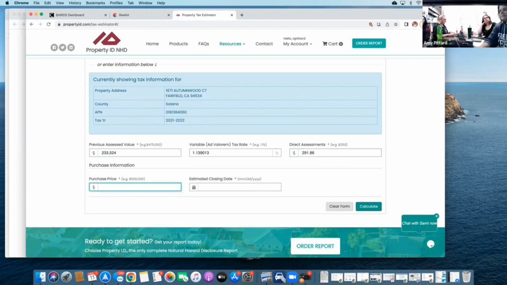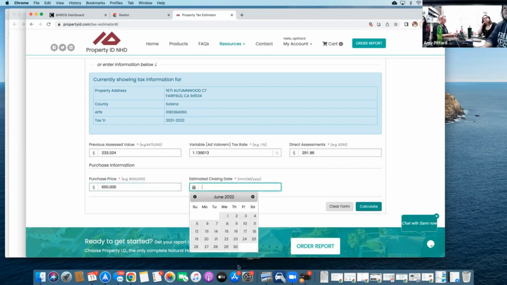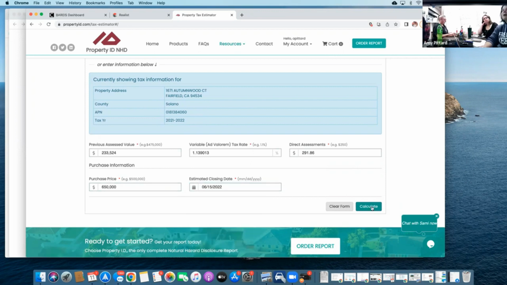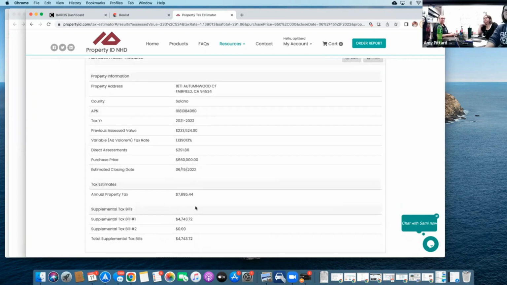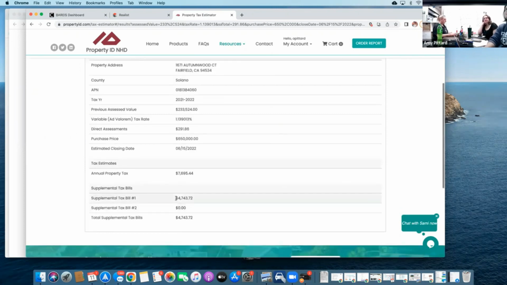And then we put in the purchase price here. Once you enter into contract representing the buyer, you put in whatever they're in contract for and when they're going to close. We're just going to say we're going to close on June 15th, okay? And then you hit calculate. So here it tells you what the new estimated annual property tax is going to be, which is $7,695.44. And the supplemental property tax bill is going to be $4,743.72.